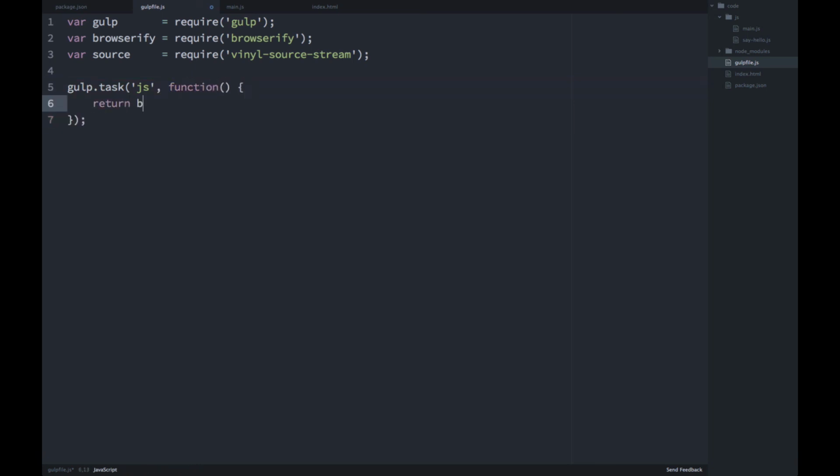And in here, I'm just going to call the browserify function. And as a parameter, I'll pass in our entry point. Then I'm going to tell browserify to bundle that and include source maps.